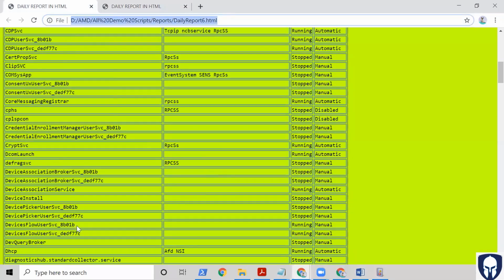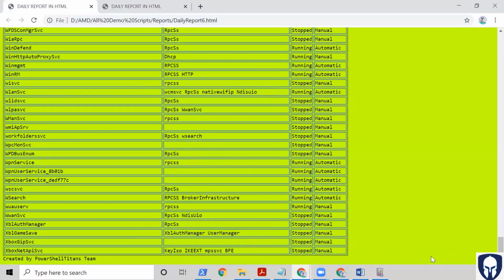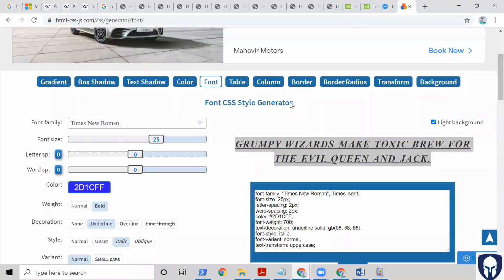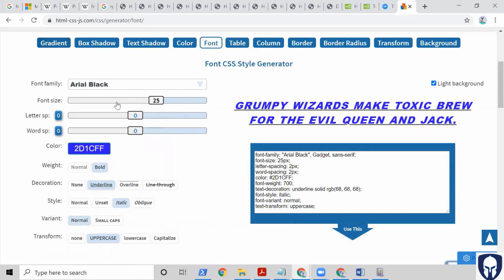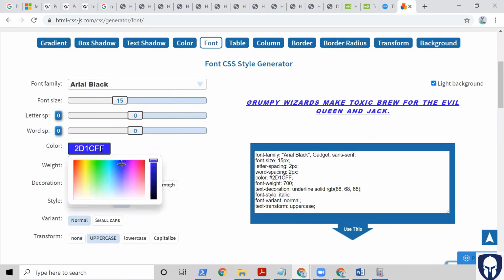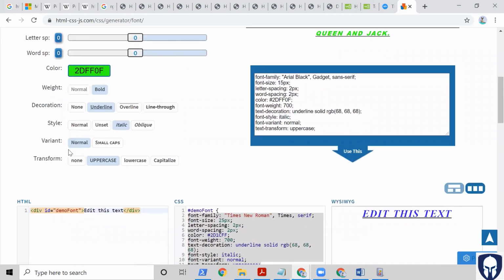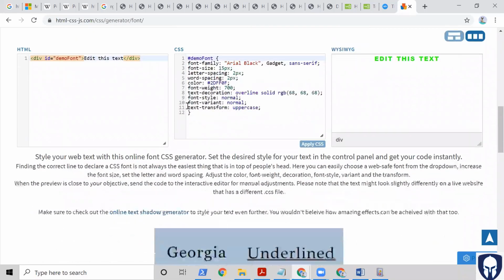Now, what is this one? Let's say I want to make the final information, created by PowerShell Titans. I'm going to change that as well. Let's say something else, Arial Black. I don't need that much big, let's say I need 15. And then instead of blue, let's make it green. I don't need underline, let's make it overline or anything you need. Okay, normal. And then use this. Make sure you click on use this, and then it will be updated.